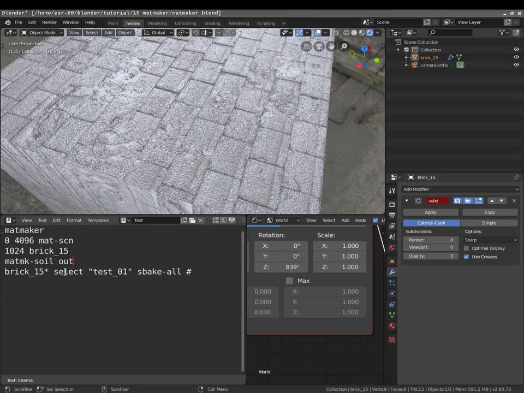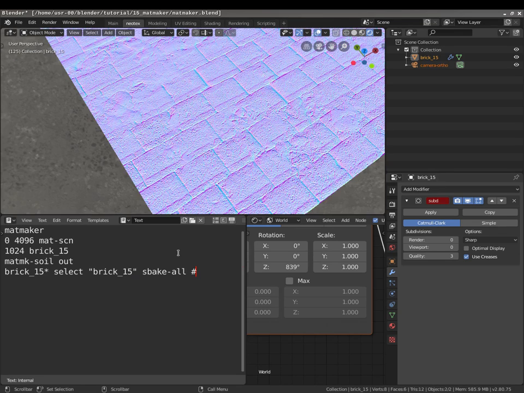So sbake takes a selection, so I'm going to select brick underscore 15 and then it takes a name, so the final texture name will be, let's say, brick 15, and you call sbake all and you run it and wait a second, and now it's done. It took a little bit, around 20 seconds, but this one is not a cycles render, it's just a screen capture, so it was much faster.